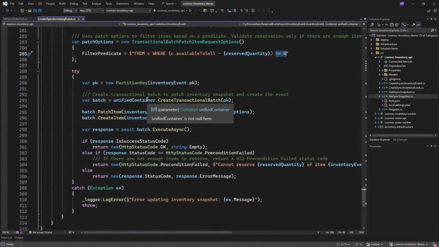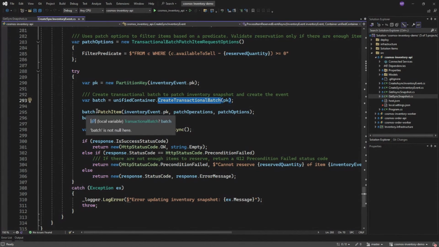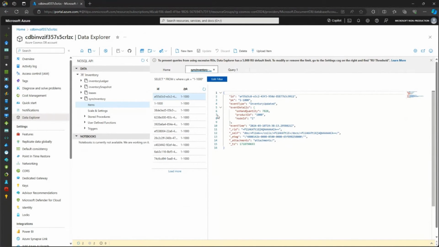Just to make sure we are on the same page, for this transactional batch to happen, we must be within the same partition key. And we are also using our transactional batch to guarantee the ACID behavior. So at the same time, we are executing a patch API to the snapshot object, as well as creating the inventory event record. Just to remind that in this particular case, in case of a conflict or a precondition failure, if we are overselling, the caller is responsible for retrying the call. So let's jump to the portal.